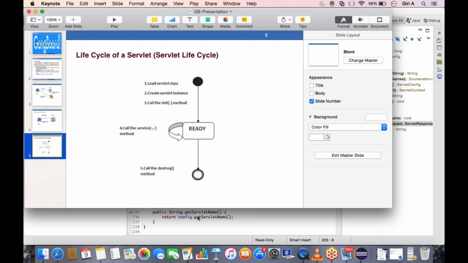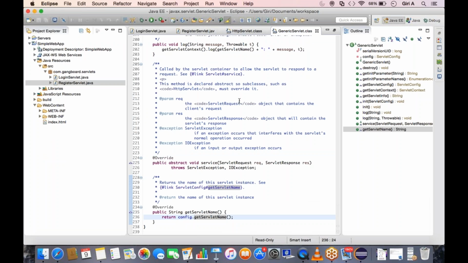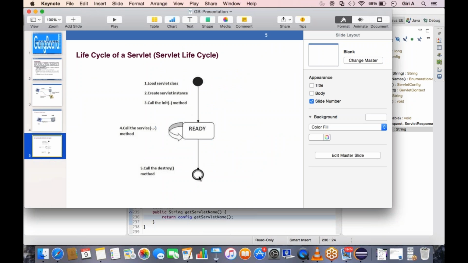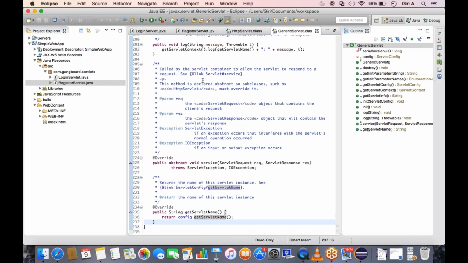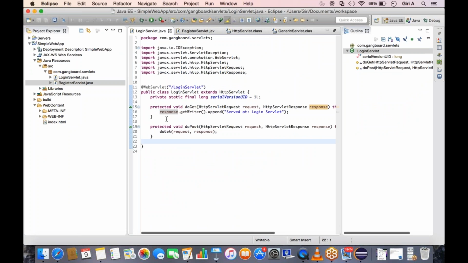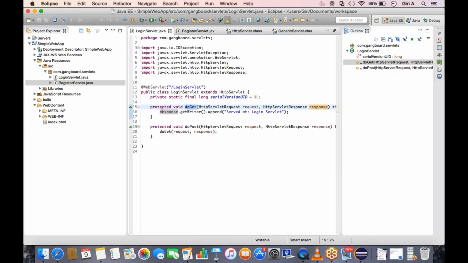After it calls the service method, then it calls the destroy method, and that's it. Then the servlet's life cycle is done. Basically, when it goes to the get or post method, suppose it comes to doGet now, then the response is written to the UI. So the response is posted in the UI.